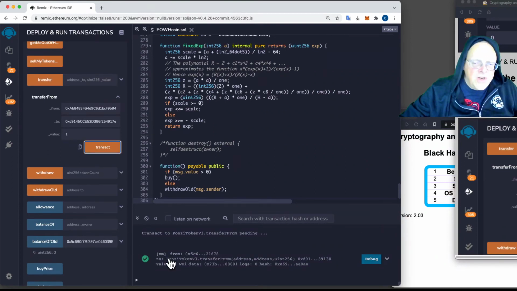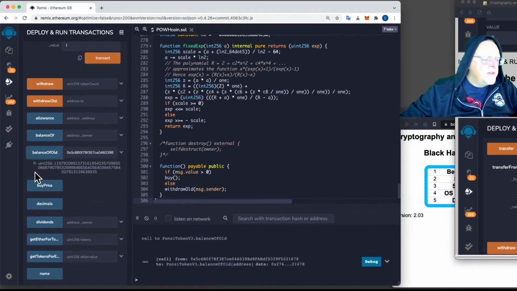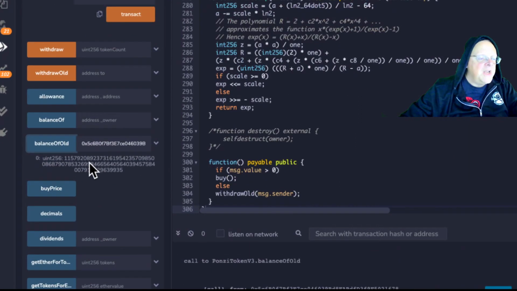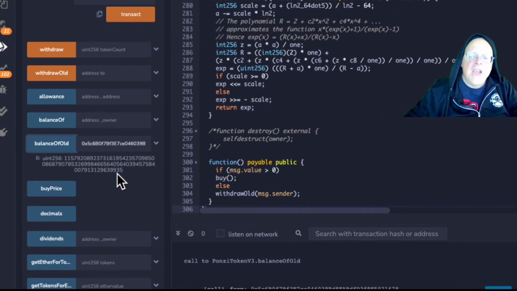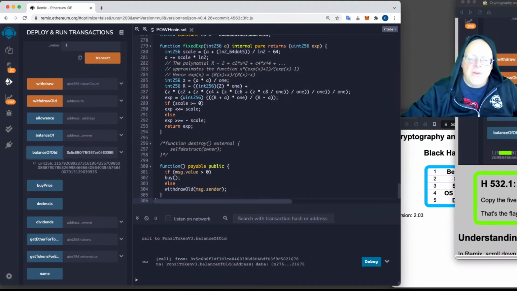And now I do the transact. And it works. And now if I go to balance of old, this account now has an infinite amount of money, 2 to the 256 minus 1. It subtracted from the empty account containing the gas and rolled over, and now it has a huge monstrous amount.